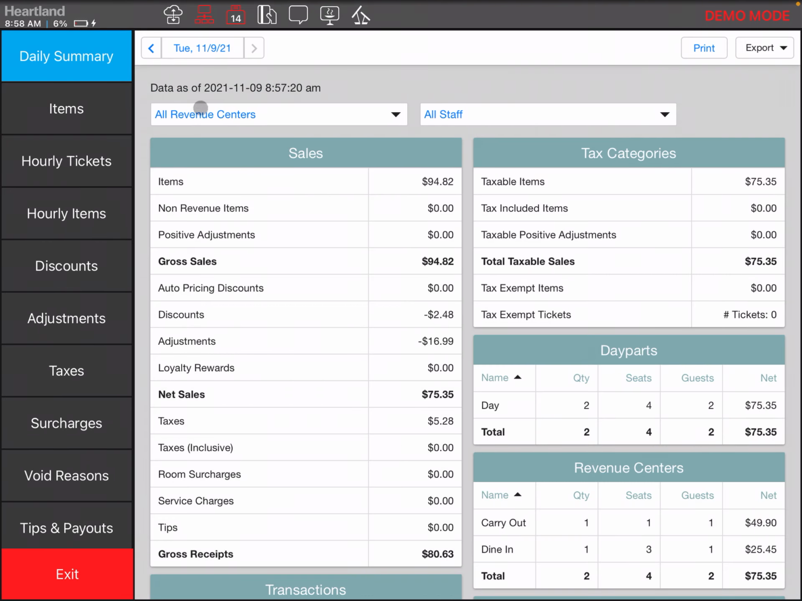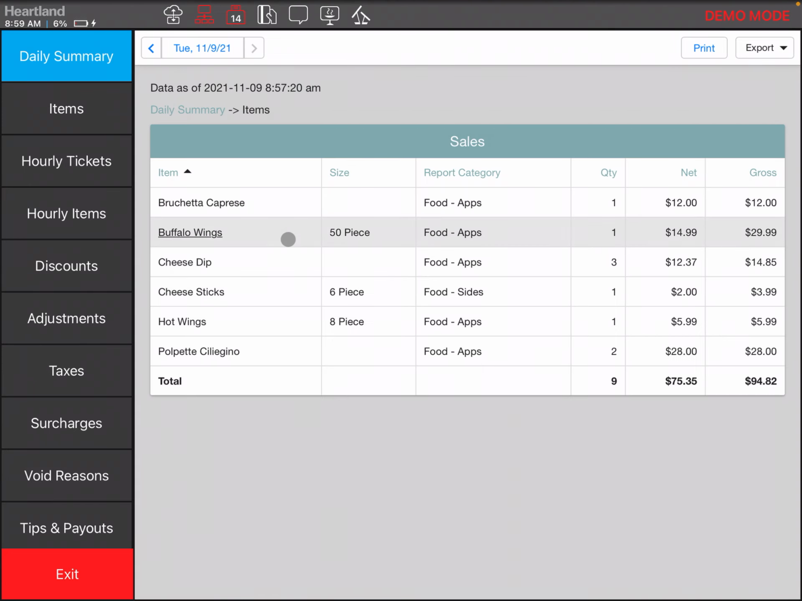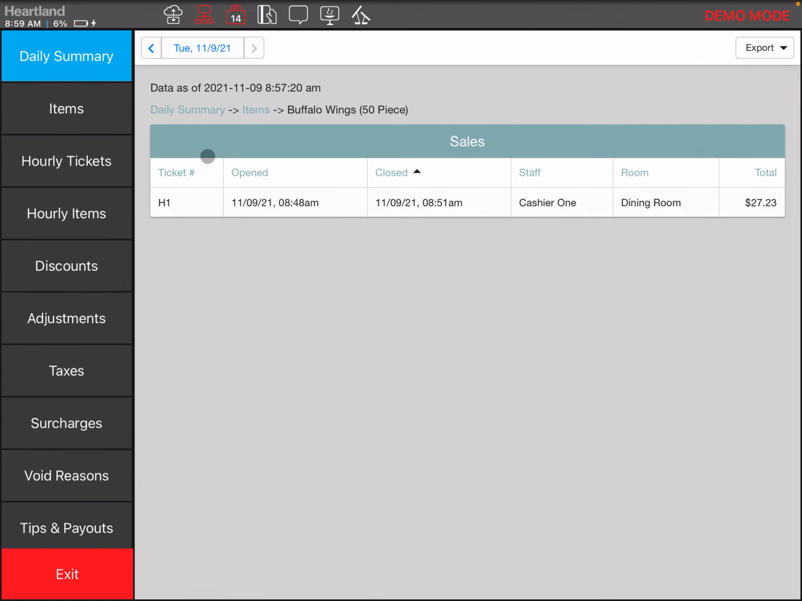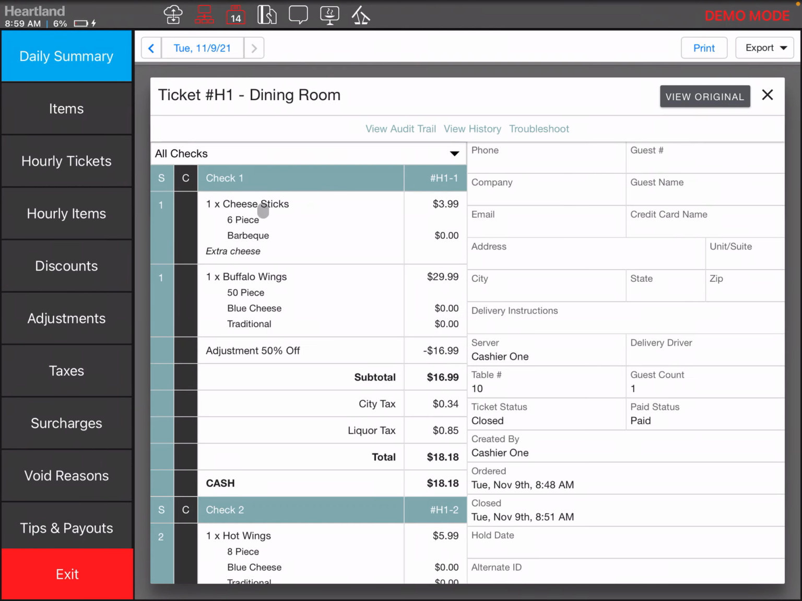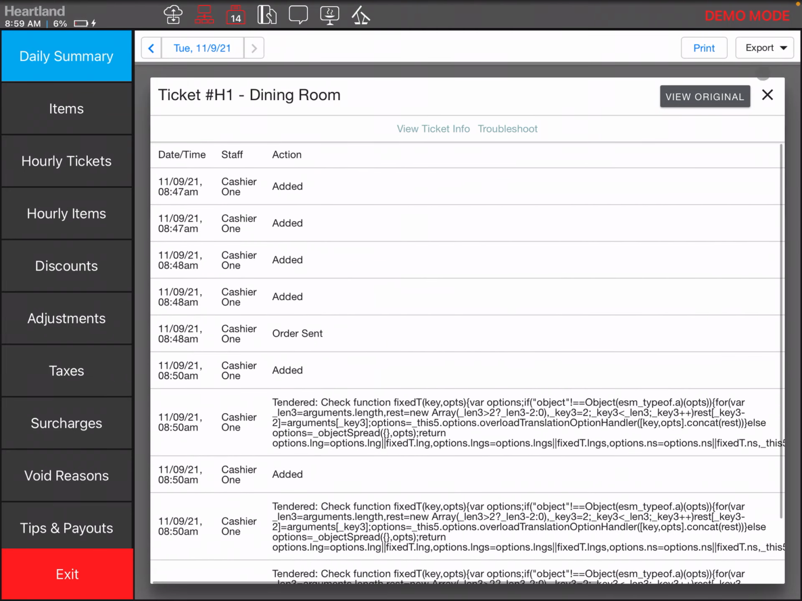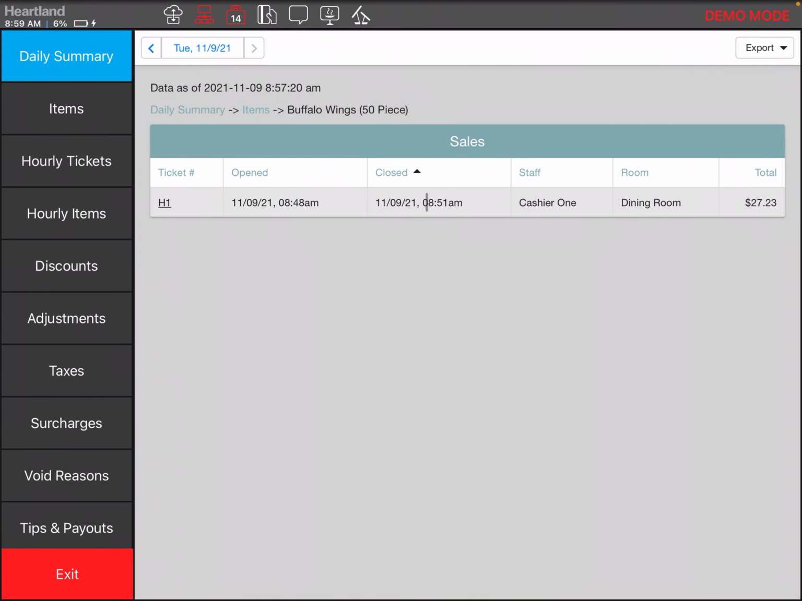I'm just going to touch on the other reports. You have item reports, which you can access if you click on the daily summary and click on the items. It's going to bring up all the items that you ring up throughout the day. So I'm just going to click on the buffalo wings, and you can see on which tickets these items were showing up. If you drill even deeper, you can see what the ticket was, and then there's an even better option where you can click on the audit trail, and then you can see what was going on here. You can see who put in the item, who changed the item, who checked out the item.